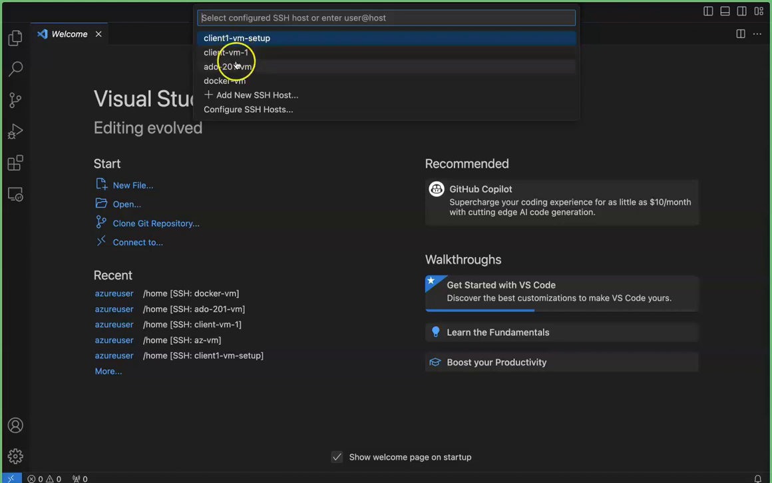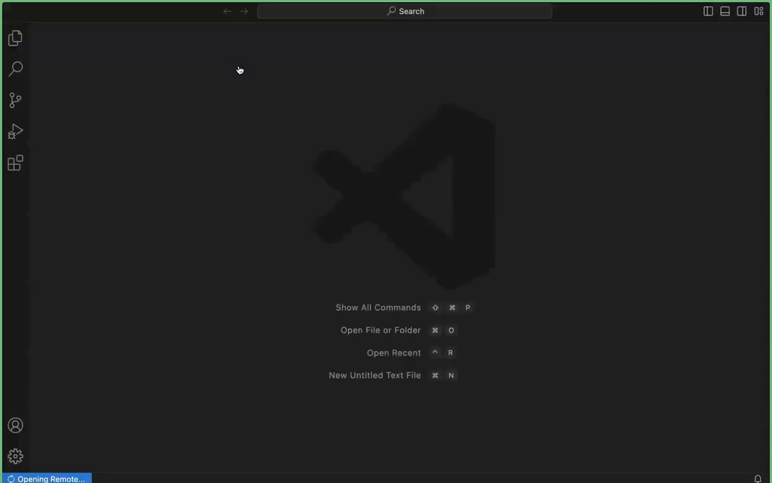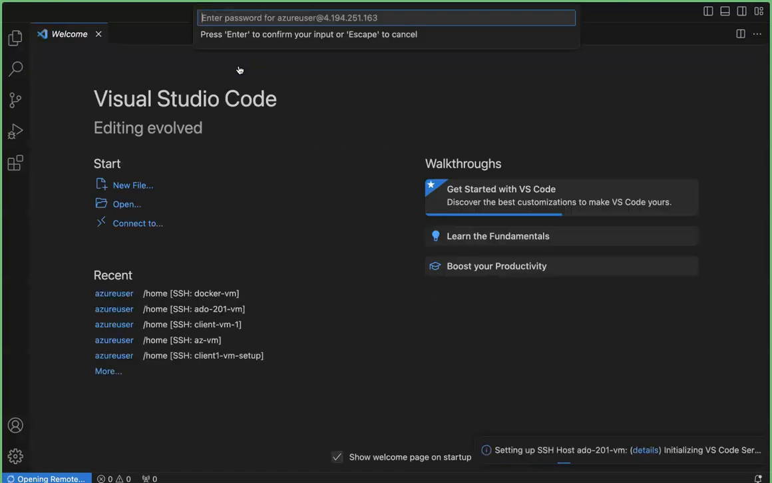Whatever the VM we are talking about, I believe this is one of the VMs. I think we can check and refer. Okay, I'm just passing the password to that.